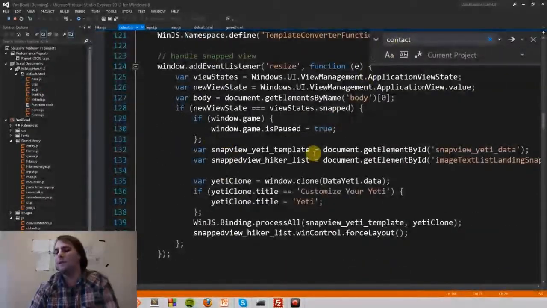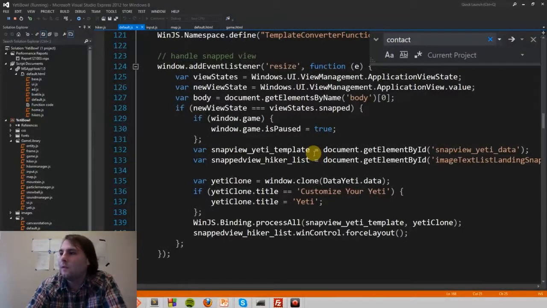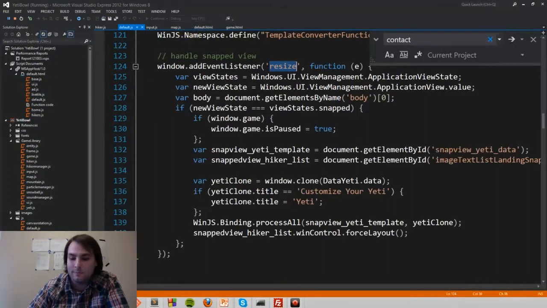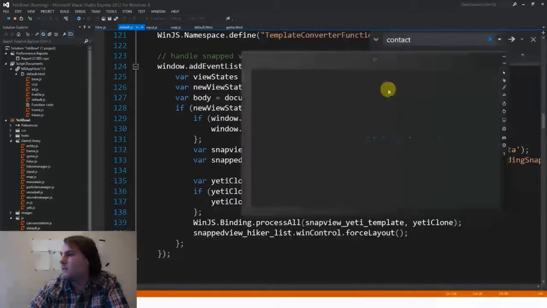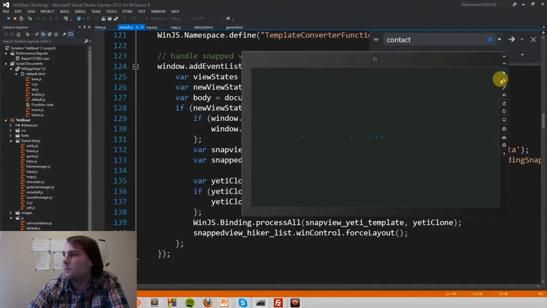So basically, just like a normal window, we can look for the window.resize event. This will fire whenever the user changes the screen size in any normal Metro experience. So I'll show you what that looks like if you're not familiar with the Win8 experience. While that's loading.